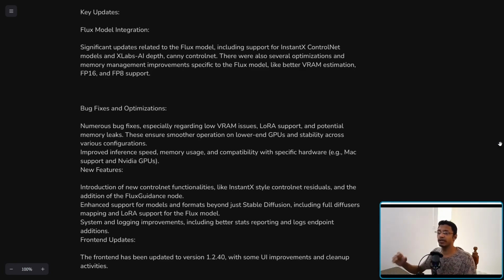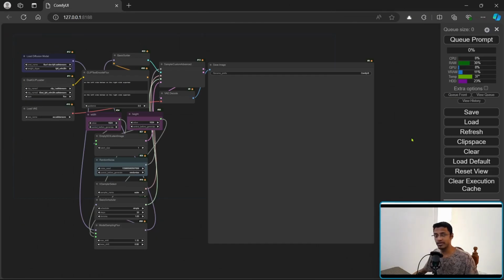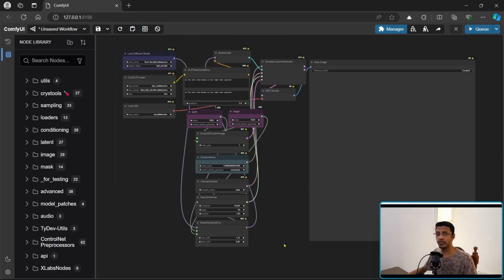Now, another aspect of ComfyUI which got a new look was the front-end updates. So in this video, we are mainly going to focus on the front-end updates. If your ComfyUI looks like this, in today's video, I'm going to show you how to change it so that it updates and it looks like this one.